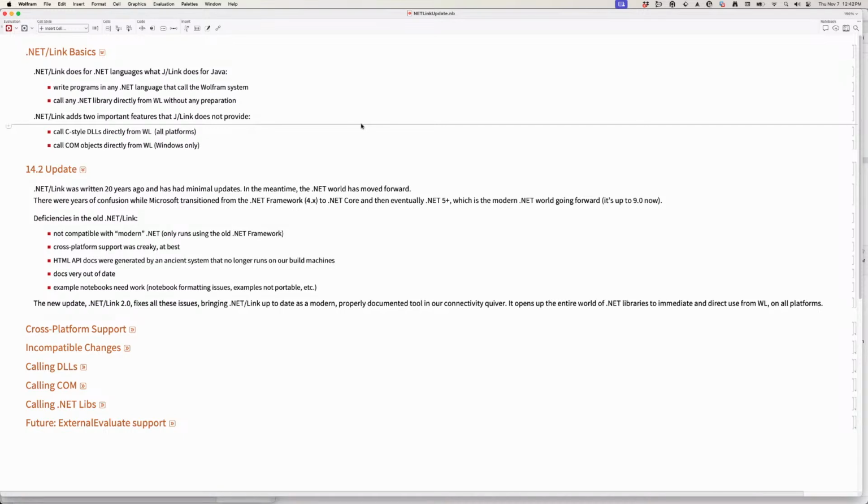Wait, wait, wait. Does our stuff work out of the box, or do you have to install all kinds of weird things? It works out of the box on Windows. On Mac and Linux, you have to install either Mono or .NET. So you don't have to install all kinds of weird things. You have to install one thing. Wait, wait, just a second.